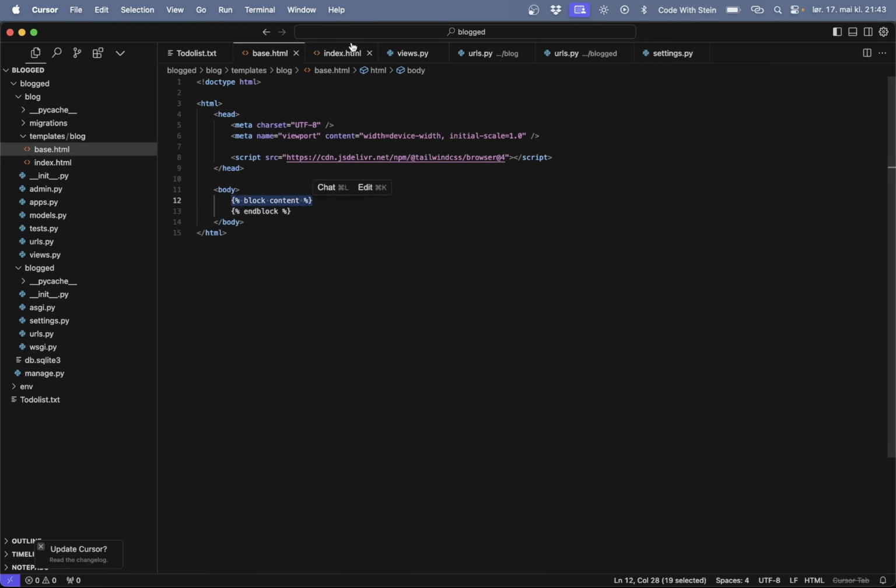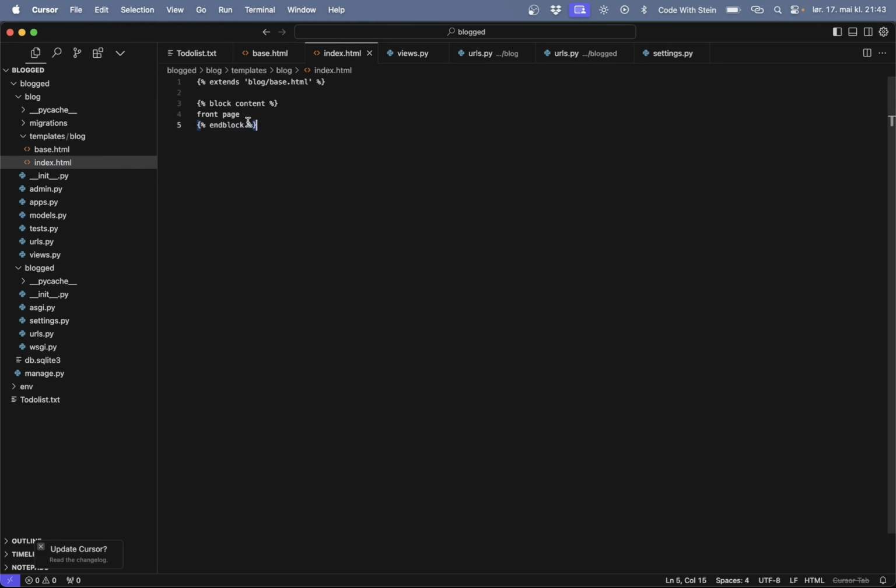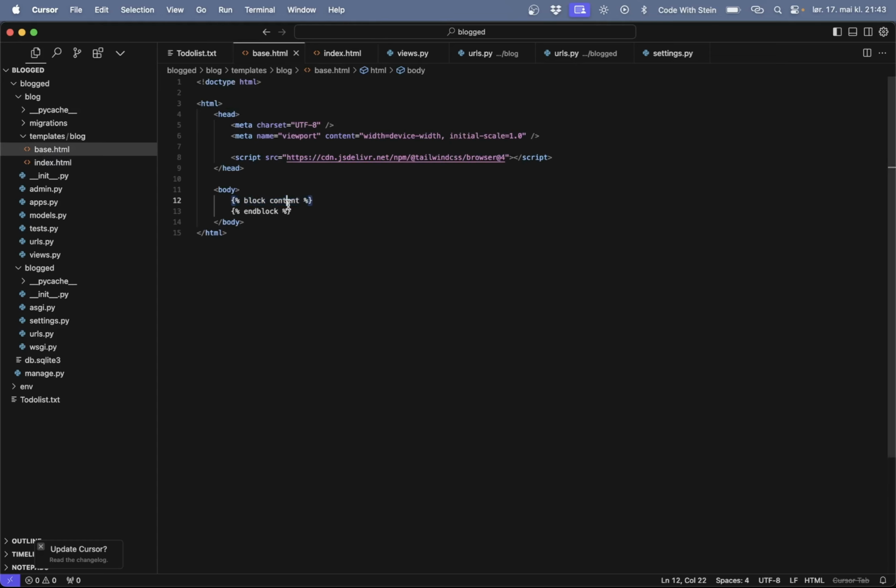So if we copy this now, go in here, paste that around this one, save, refresh, then we see the front page, because everything we put in here now will be rendered in the base.html file inside here. Let's add one more just to show you what I mean.